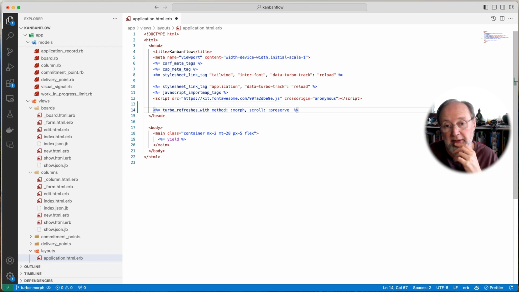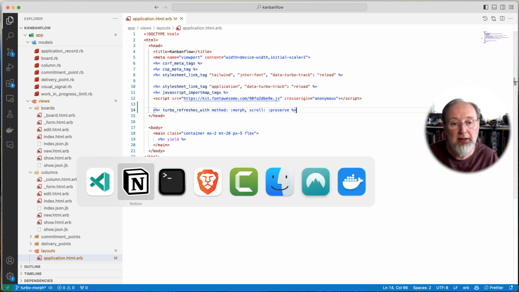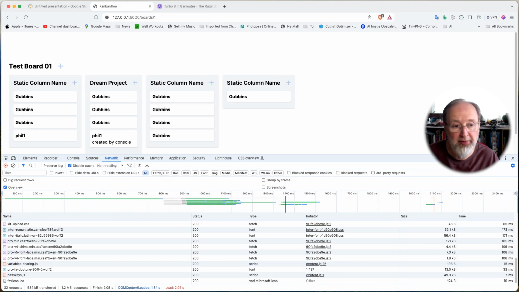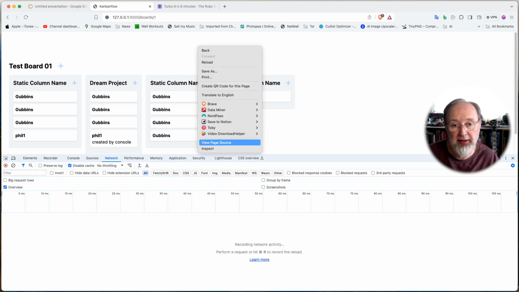Also, according to the videos and the documentation, it will preserve your scroll position. This never works for me. I just want to say that right now. I might go and do another check of the videos and so on, but I pretty much copied this line out of it, so it should have worked, but it didn't. So let's refresh our page so that we have this now.